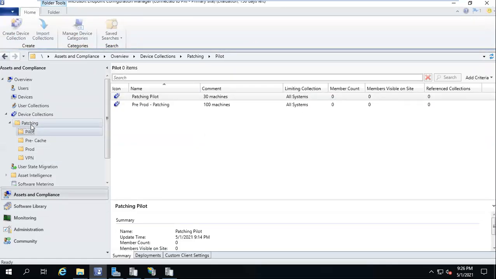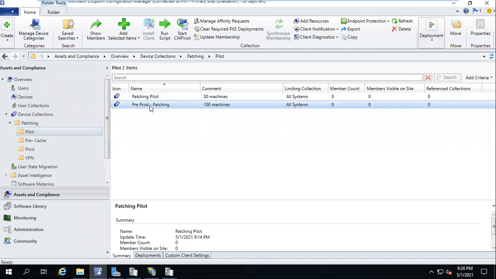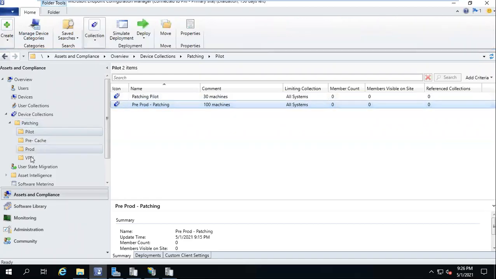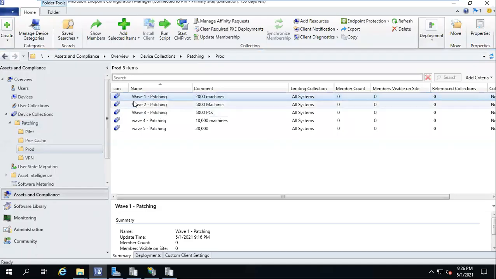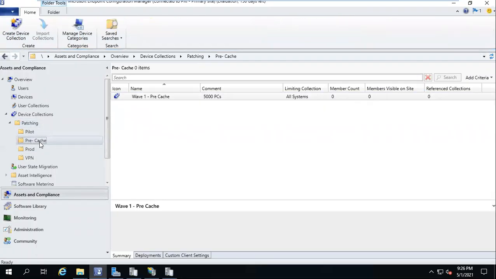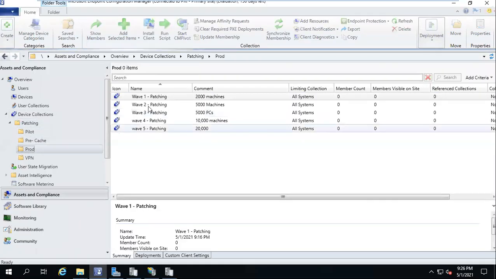Now our groups are created. Initially we'll deploy to the pilot. Once pre-production is done, then we'll go with wave one. After wave one, you do the peer cache. So once all machines are loaded, then you deploy wave 2, wave 3, wave 4, wave 5, with a 2 days gap or as per your schedule. Clear?